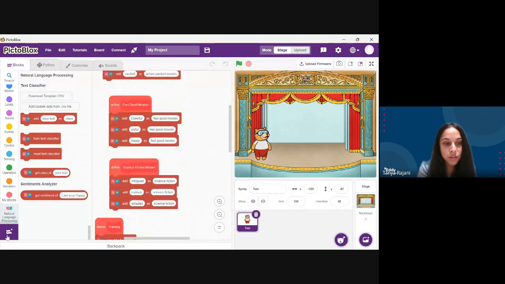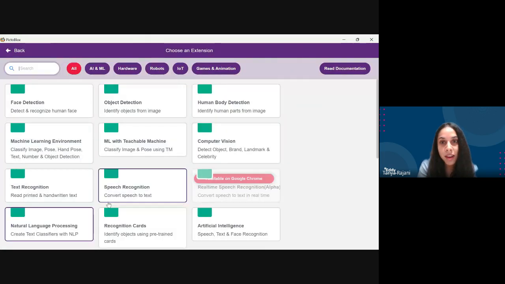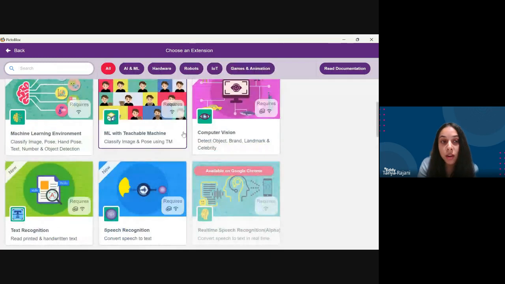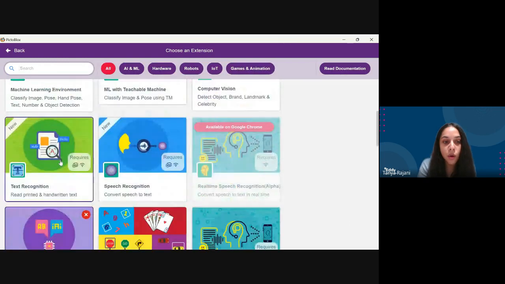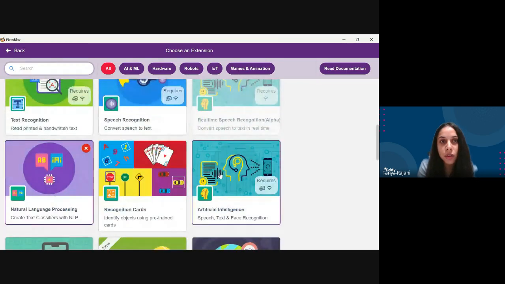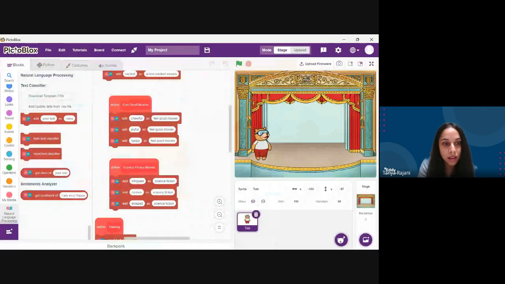How to add extensions is basically on the bottom left of your screen. You can click and you'll find a lot of extensions over here. You can see there's computer vision, machine learning with teachable machine, and a lot of AI extensions that you can use for very interesting activities and to introduce your learners to AI. But we're focusing on natural language processing. So I've added this extension to my screen. And these are the blocks that I've used.